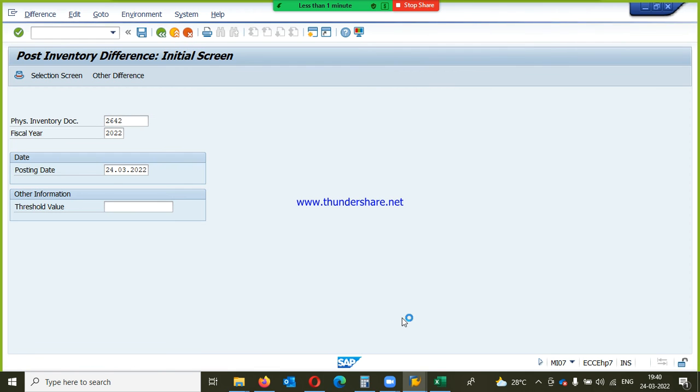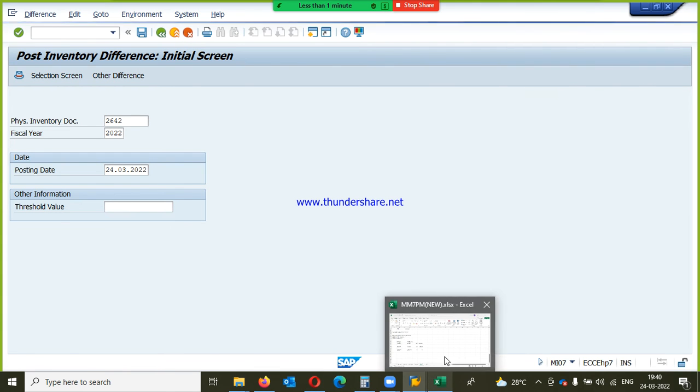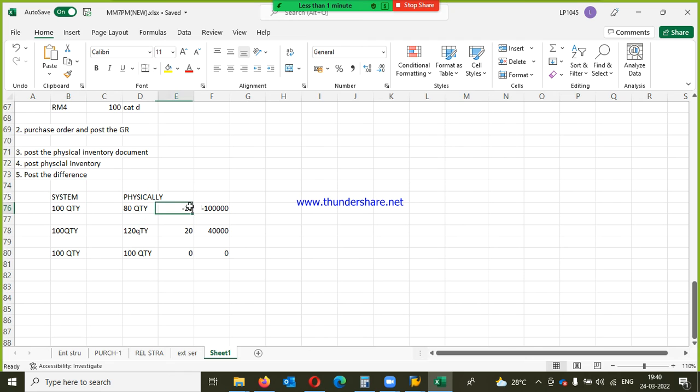Okay. 1 lakh difference has been posted to financial accounting. This is the loss we made regarding physical inventory or physical count. This amount will get posted to financial accounting, and this is treated as an expense because that's a high cost material. One material costs 5,000 rupees. The 20 quantity is spoiled when we checked physically. So that's the reason for this loss, and it is treated as an expense.